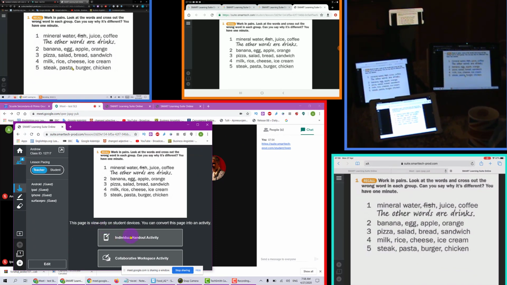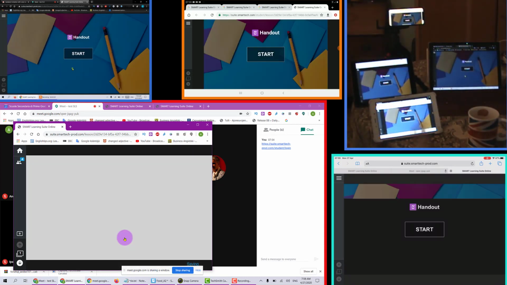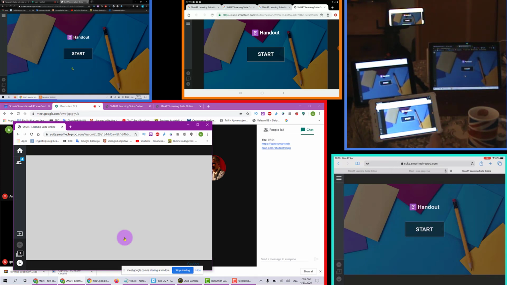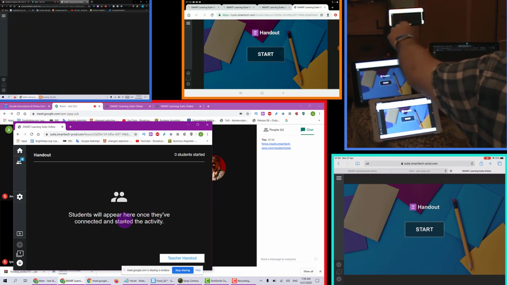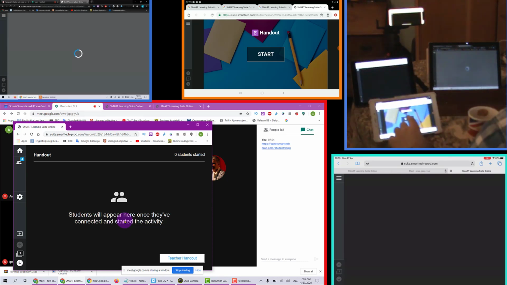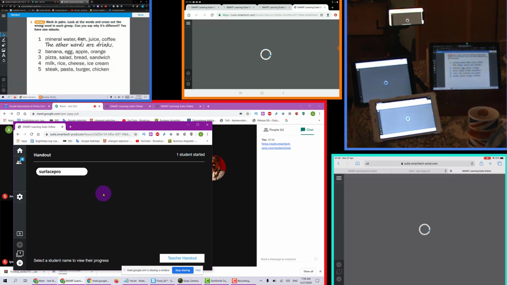Now I'm going to make this an individual handout to start with, so they've got something to get used to. At the moment they can't use any of these tools on the left because I haven't granted it, but now I'm going to make it an individual handout. And on each of their computers you can see the word start. So students will appear here once they've connected. So Surface Pro, iPhone, iPad and Android. And I can see they've all arrived.